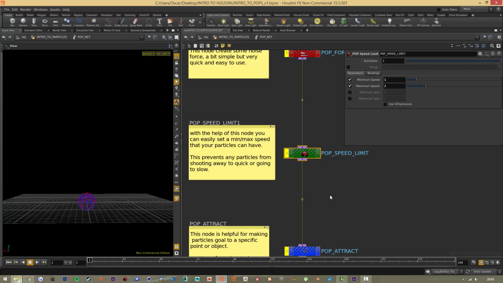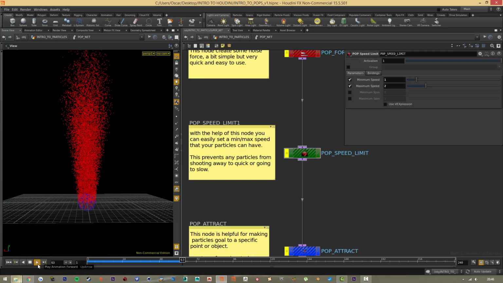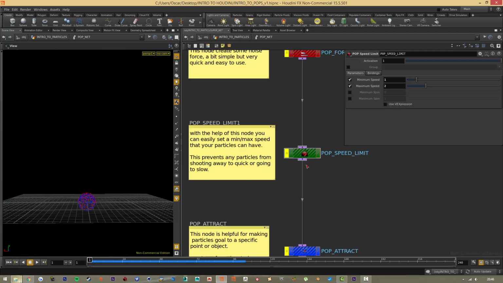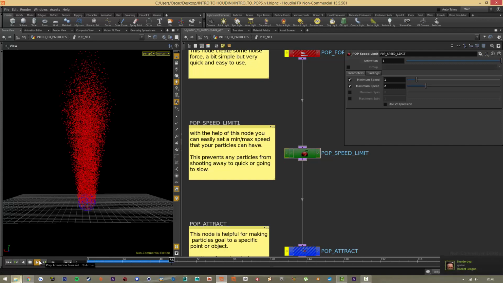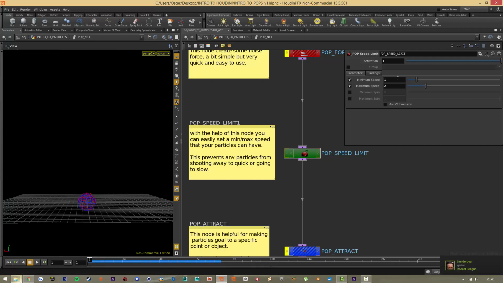Spin is a whole other attribute. It's another thing. Let's talk about it later. But anyway, minimum and maximum speed. So we're gonna put the minimum speed to 1 and maximum speed to 2 and see what happens. Let's just turn this off for now and see how it looks beforehand. So it looks like this to begin with. Okay. If we turn this on, it looks the same. That's kind of weird. Okay, let's do that.